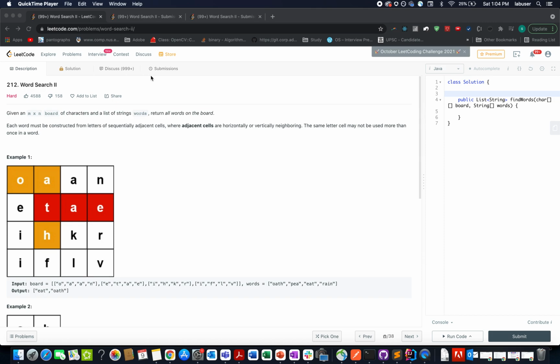Hello everyone, welcome to day 9th of October Leetcode Challenge, and today's question is Word Search 2. In this question, we are given a grid of size m cross n where each cell has some characters associated with it. We need to identify the number of words that are also given to us that lie within this grid. And in what all directions can you move? You can move in 4 directions: top, left, bottom and right.